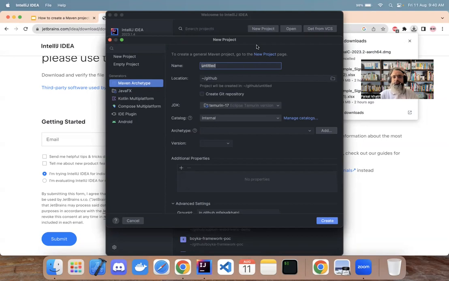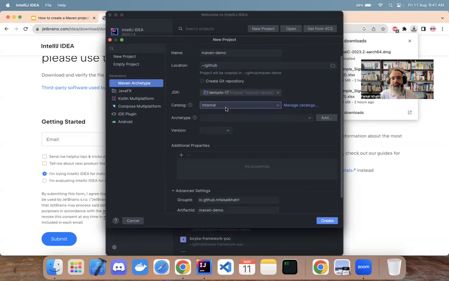So the name refers to the project name. We can enter the project name as Maven Demo. Location refers to the place where your project will actually get saved. By default, it will be saved to my home location on the GitHub folder. The JDK that I have installed on my machine and is recently available is JDK 17. Catalog remains as internal. Let it remain as default as internal only.